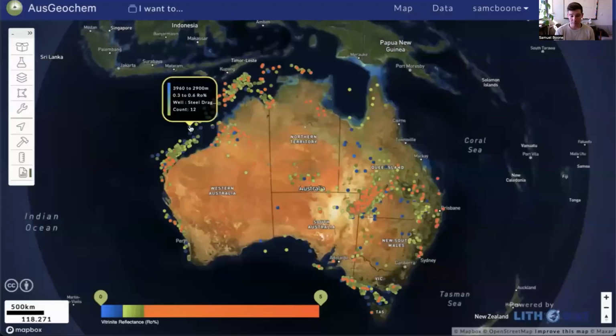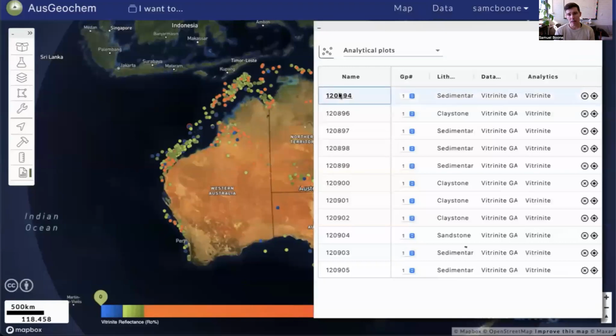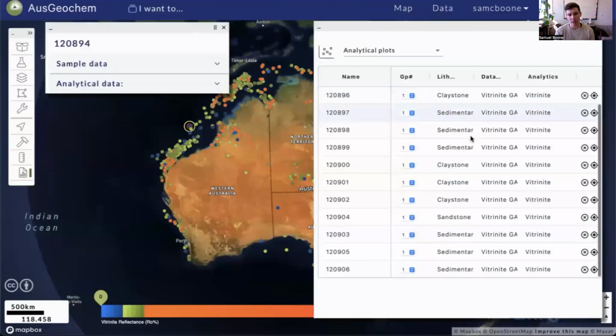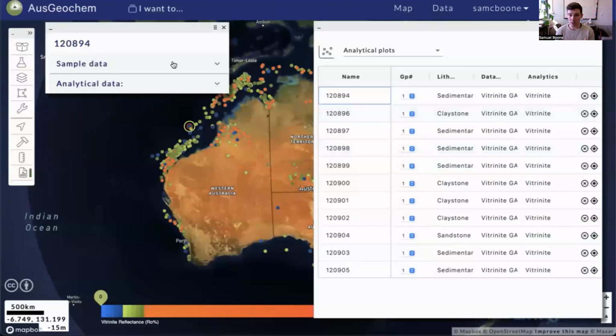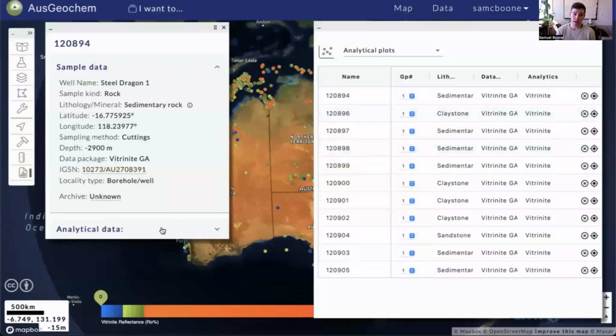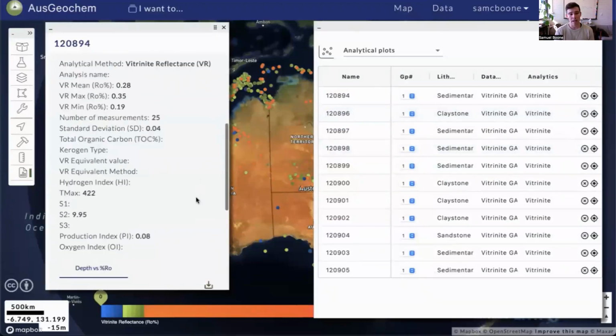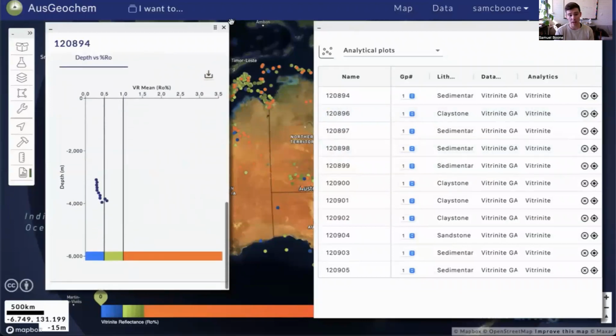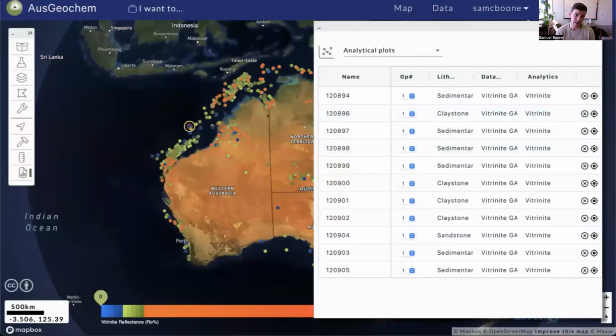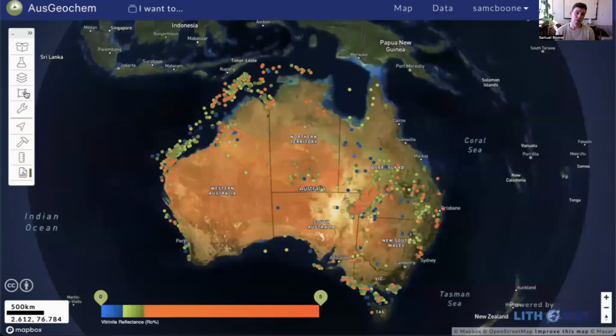We have a vitrinite reflectance model that hasn't been released to the public just yet. And the main reason I'm showing this is because for the IODP community, it's really important to view core data and their associated analyses. And just to show that we already have the capability to do that. Here we're looking at vitrinite reflectance data from a core off the northwest shelf of Australia.